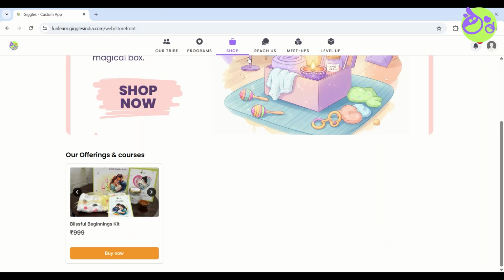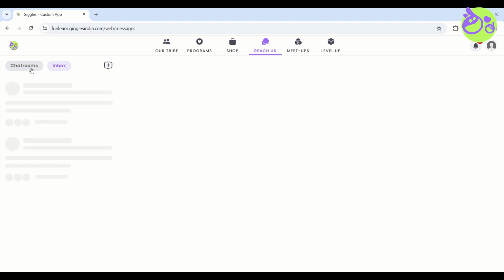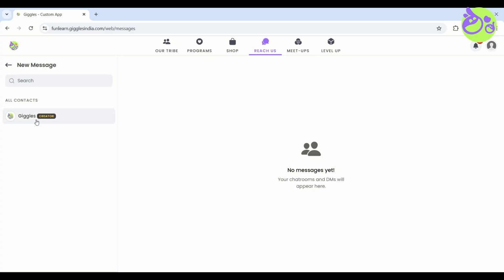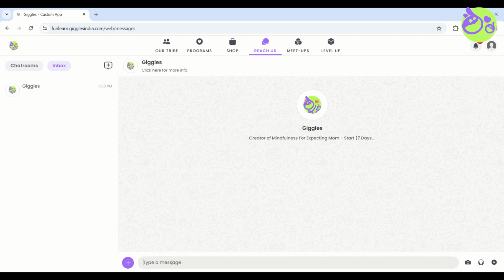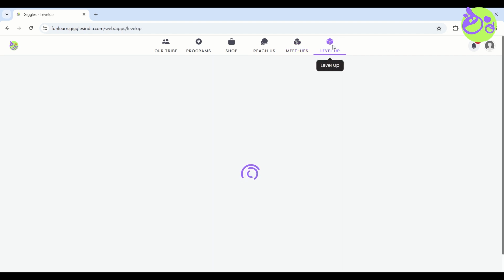Next, we have a Reach Us icon. Here we can communicate. The entire community can speak to each other. It's just like your own safe space, a chat room where you can connect and wholeheartedly interact with fellow mothers. We also have a menu icon, okay, which has two features, that is meetups and level up.